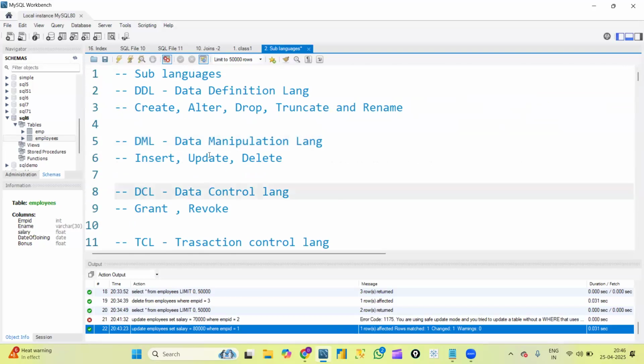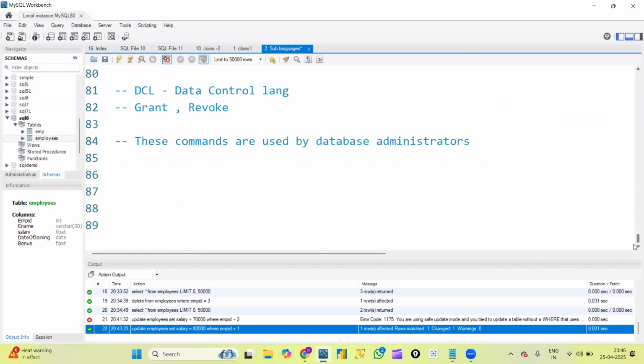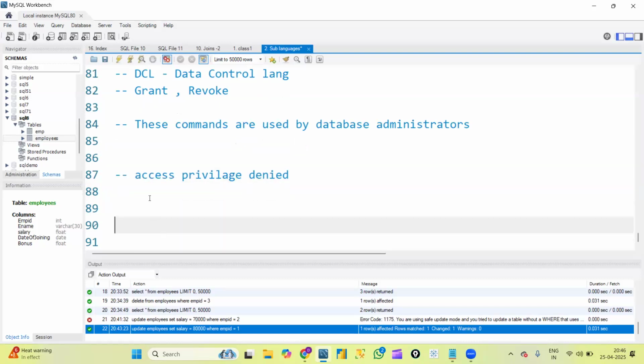Okay, so suppose I don't have access and I use update, delete, or any kind of command, I will get an error stating access privilege denied. If you come across this kind of error, that is access privilege denied, you need to understand that you don't have access to use that particular command. Whenever I'm using the update command, if I get this error, I can understand I don't have permission to use the update command on that particular table name.